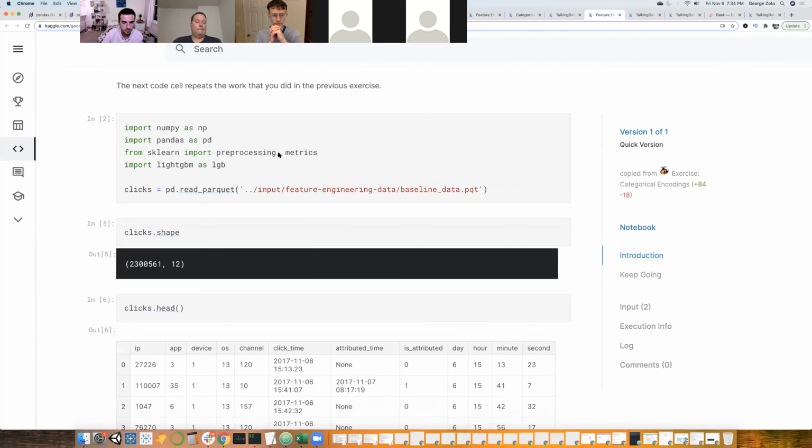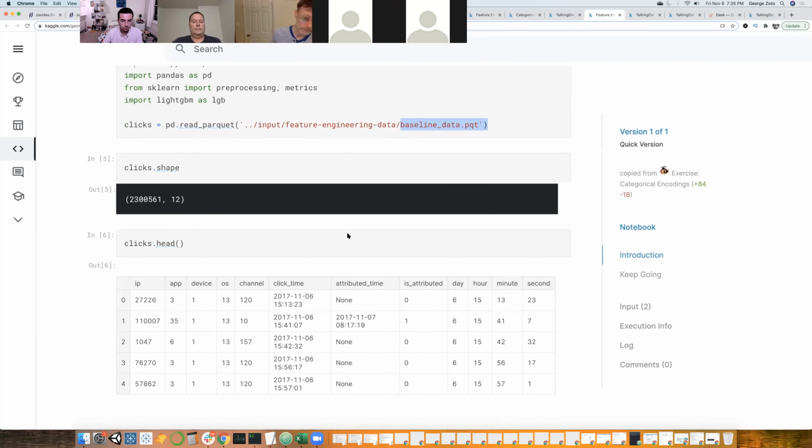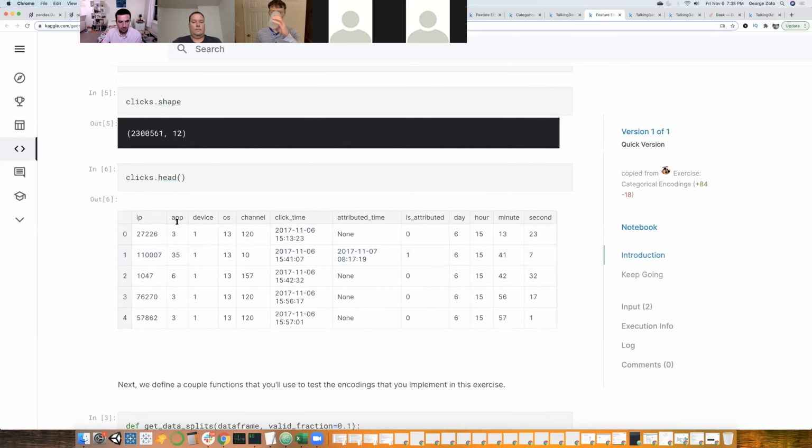So nothing new here. Pandas, NumPy, preprocessing for our encoders, metrics to measure our performance, and LightGBM, which we'll be using again. In this exercise, we don't want to go through the minimal feature engineering again, and those steps are omitted by reading this new file, which is basically the output of the previous exercise. It's stored in this Parquet file, baseline data. So we look at it: it has IP, app, device, OS, channel, is attributed, day, hour, minute, second. It looks like it contains the day, hour, minute, second that we don't have to extract again.